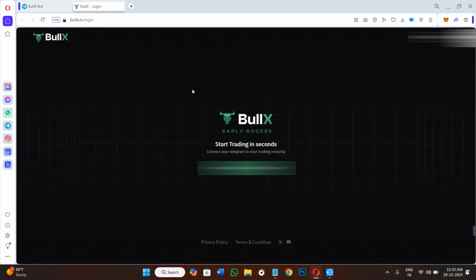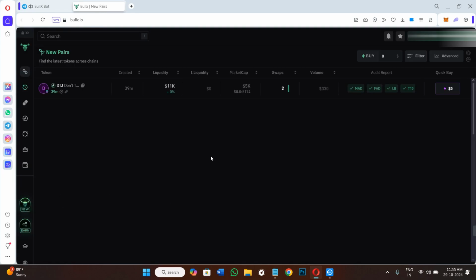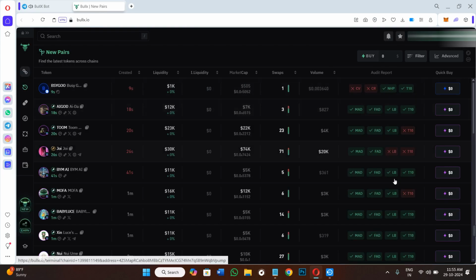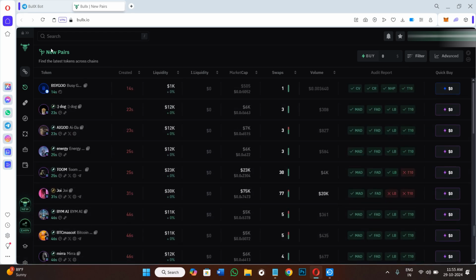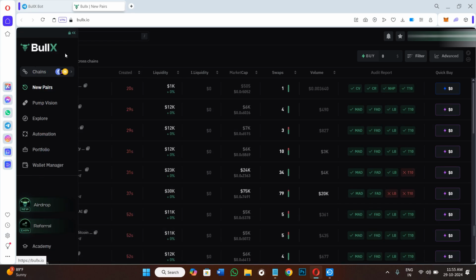If I click on the login button, it will ask me to open the link. So you need to click on the open link and it will redirect you in your web browser where, as you can see, that I have successfully accessed BullX, and now you can trade in new pairs and you can purchase, buy and sell meme coins very easily on BullX.